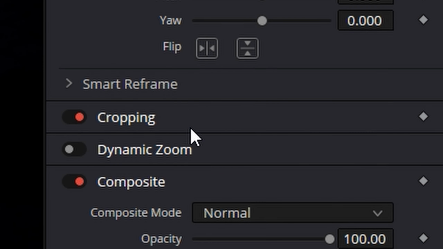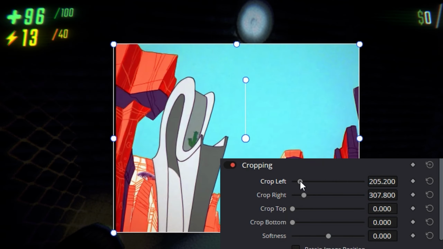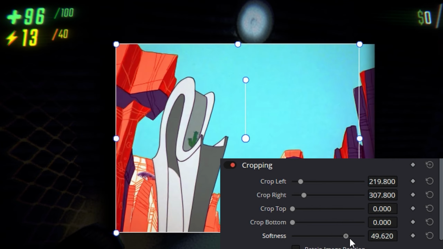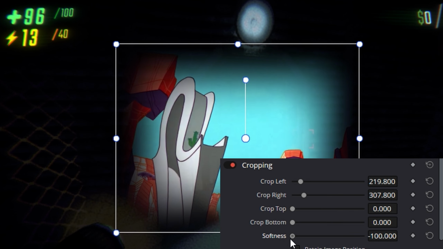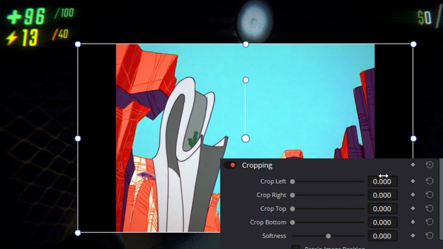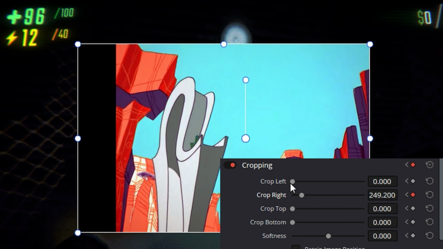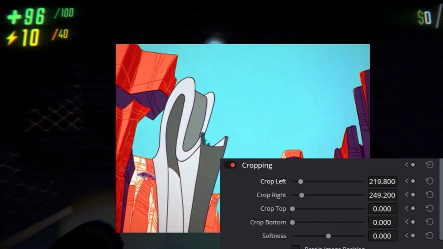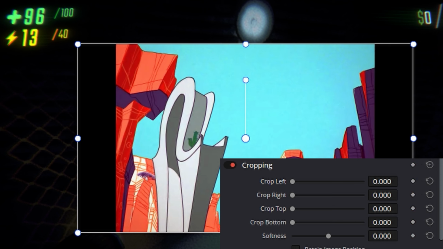So what you can do is open the cropping menu and it's just crop left. That's right. Crop right. Crop left. Crop top if you really want to. Crop bottom if you really want to. Softness, I guess that kind of adds a vignette effect. Reset that. And yes, keyframes do apply to these as well. So if you want it to gradually crop, you can do that. So let's just demonstrate that now. Perfect. That's absolutely fine to me.